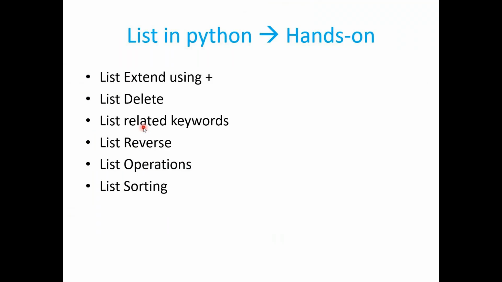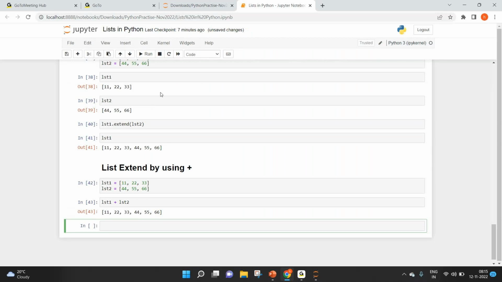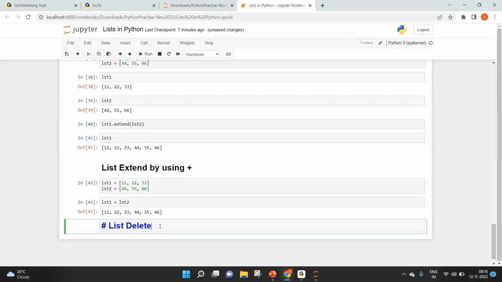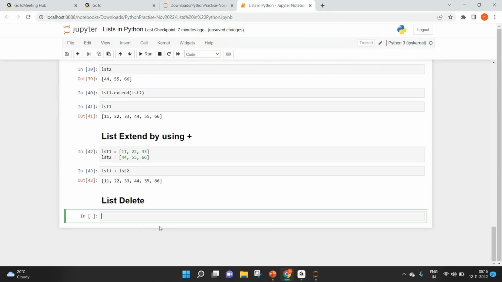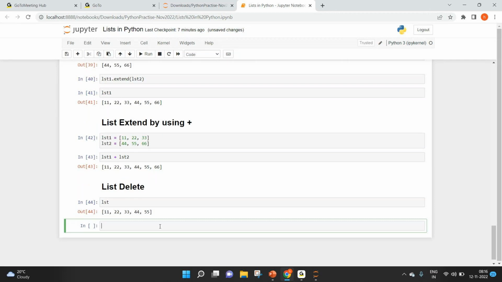Let's talk about list delete. So list delete is nothing but deleting the elements based on the index. We have used list remove to remove the elements based on the value. Now I'm going to talk about list delete, which can be used to delete the elements based on the index. So suppose I have this list with me.